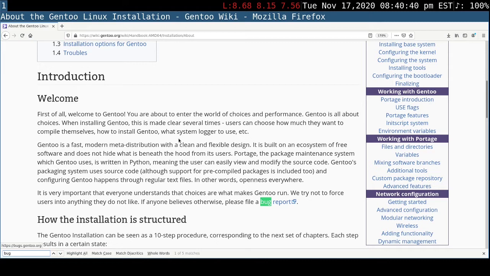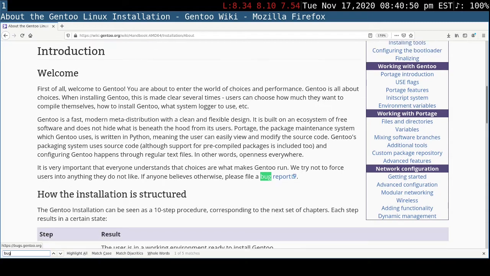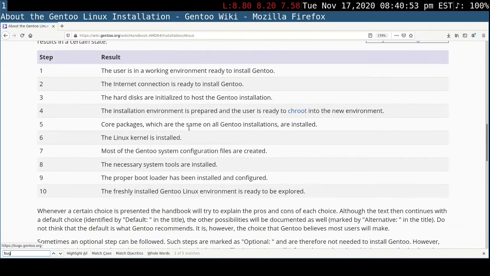So what they're saying is you don't have to do anything you don't want to when you're doing this installation. And if you find anything written in this handbook that suggests that you have to, that's a bug, file a bug report. This kind of gives you the breakdown of how the chapters are laid out.